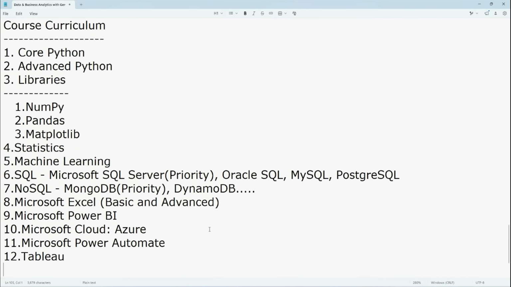95% of the companies are going to prefer Power BI only, just 5% Tableau. But here we are going to cover Tableau in depth, so don't worry about it. Because we don't know which companies we'll be working in. But 95% of the companies are always going to prefer Power BI.